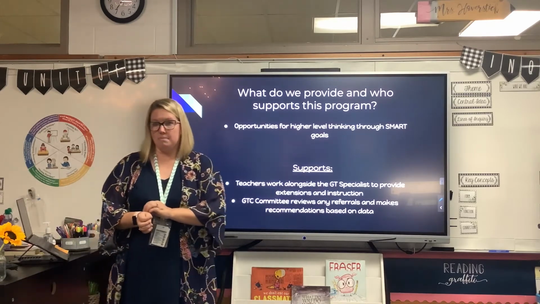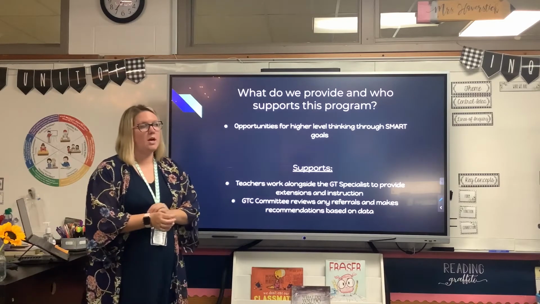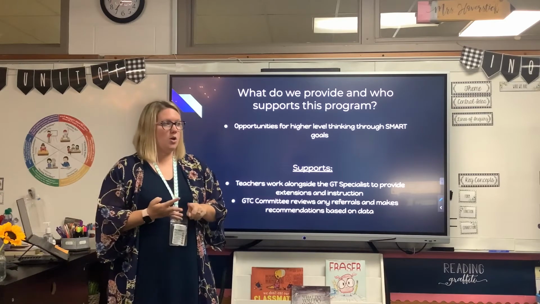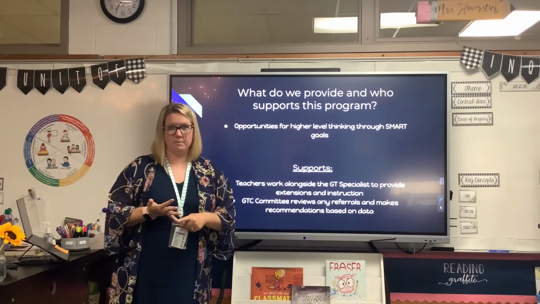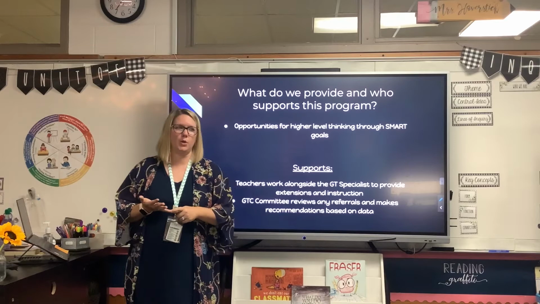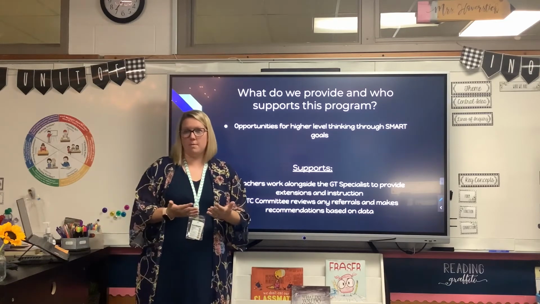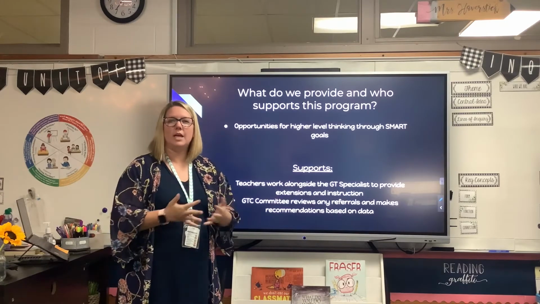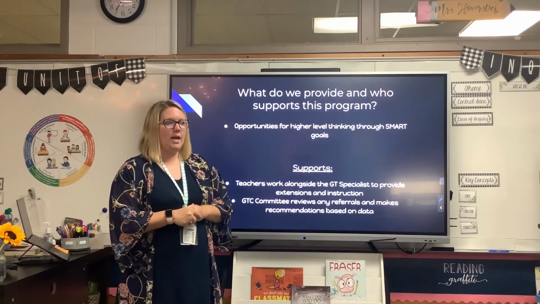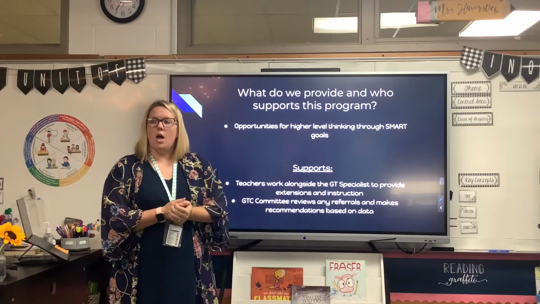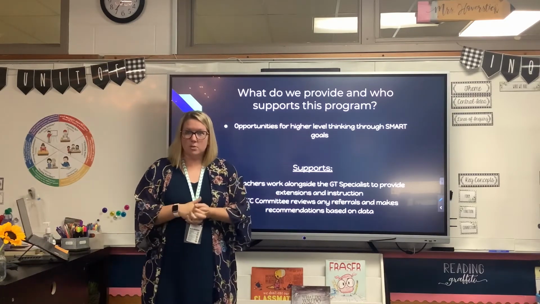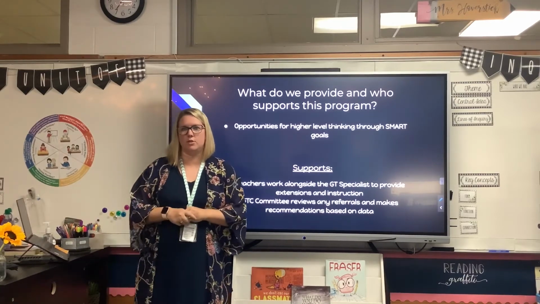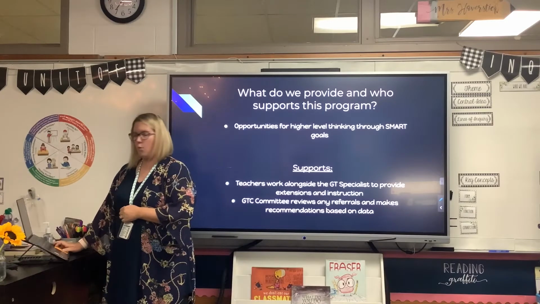There is a GTC committee on campus. It is composed of an administrator, the guidance counselor, the GT specialist, and also a classroom teacher from every grade level. So any learners who qualify for the program and meet eligibility will go through the GTC committee, and everyone in the committee needs to agree whether they would like to go ahead and qualify the learner based on their eligibility into the program, and based on that, it's then taken to the district GTC committee for approval.